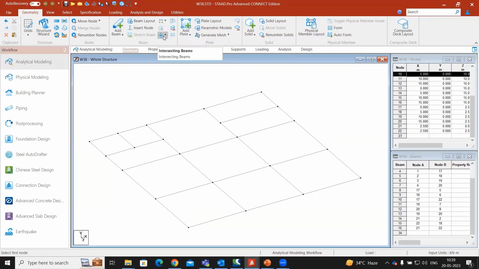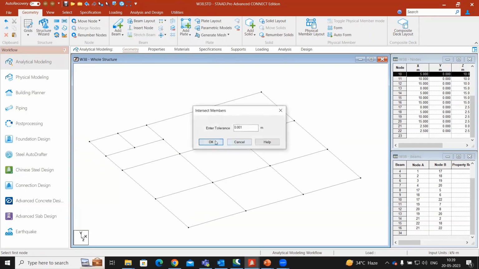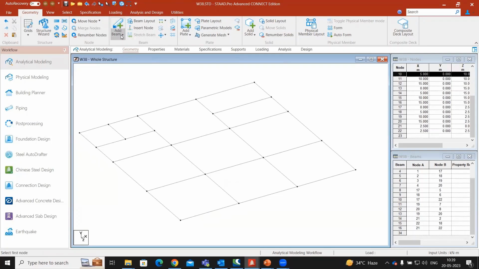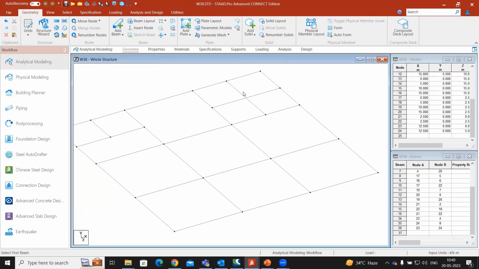Now is our intersecting beam command. So what is this beam command? As of now, you can notice there are no intersecting beams. Suppose I create a beam from this point to this point. Now, as you can notice, these two beams are intersecting, but no node has been created. It is not separated by a node like it should be.